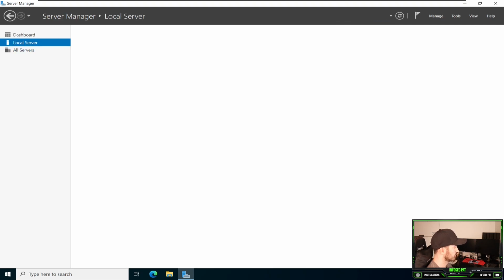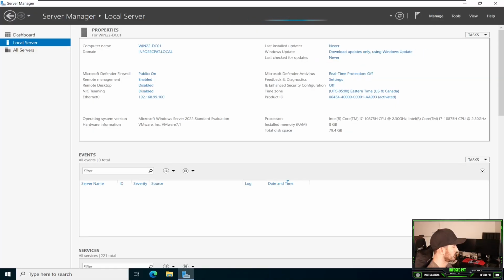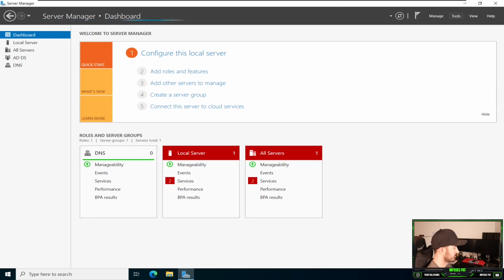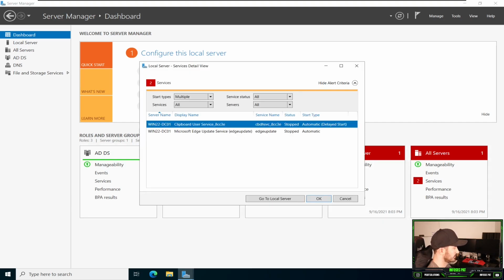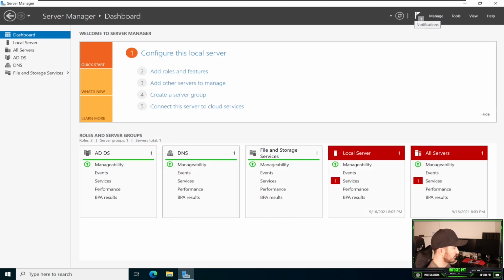So if we go to local server, we should see that we connected to domain InfoSec Pat.local. On the dashboard, we can see we're probably going to be seeing Active Directory domain services, DNS, but we'll give this a few seconds to load. Okay, there we go. Now things are starting to populate. All right, so I hate these. Let's start these. I just like everything being green.